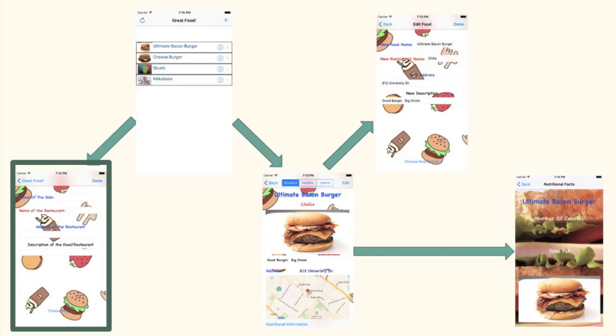Once the add button is pressed, it goes to the add food view controller, where the user can add the name of the dish, the name of the restaurant, the address of the restaurant, a description of the experience, and an image of the dish from the image picker. Once the user is done adding what he or she wants about the dish, all the user has to do is press the Done button at the top right of the screen to add the dish and go back to the table. If the user didn't want to add an item, all the user would have to do is press the Back button at the top left of the screen.